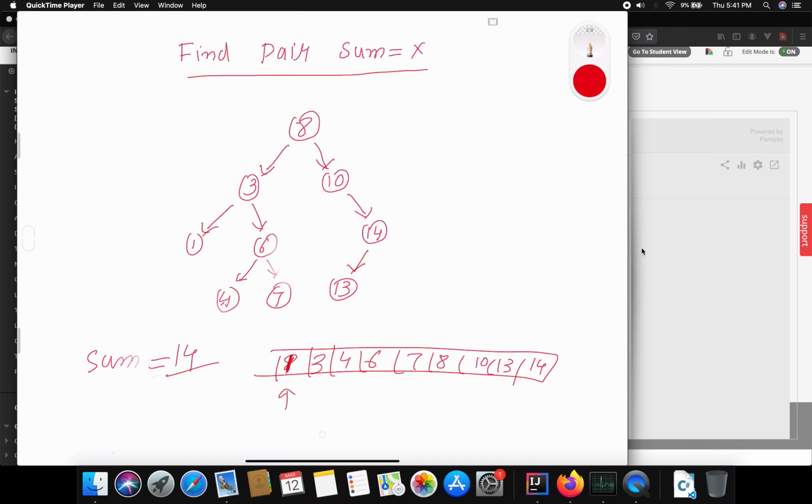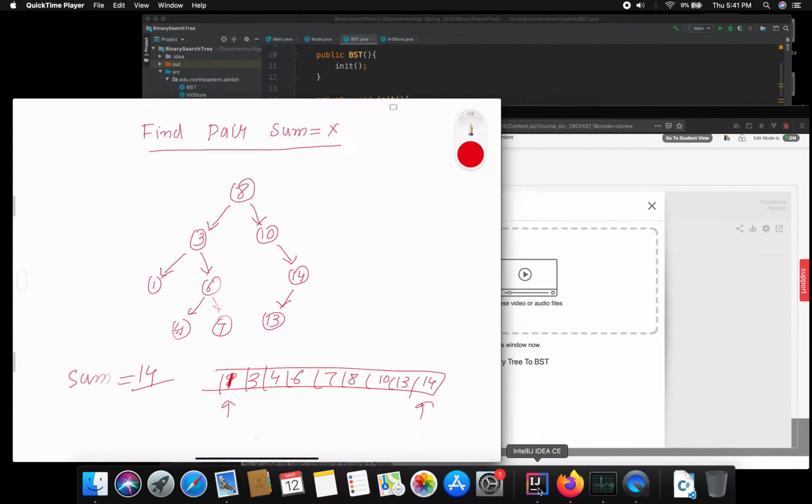Now this problem is a problem of finding a pair of values where sum is equal to x in an array, which is a simple one where we have a start over here and an end over here, and we basically do that code. So let's see how we can write it in our code.